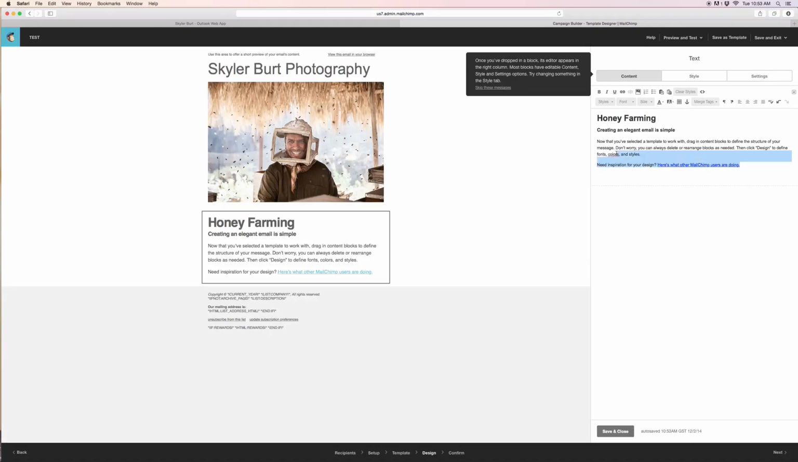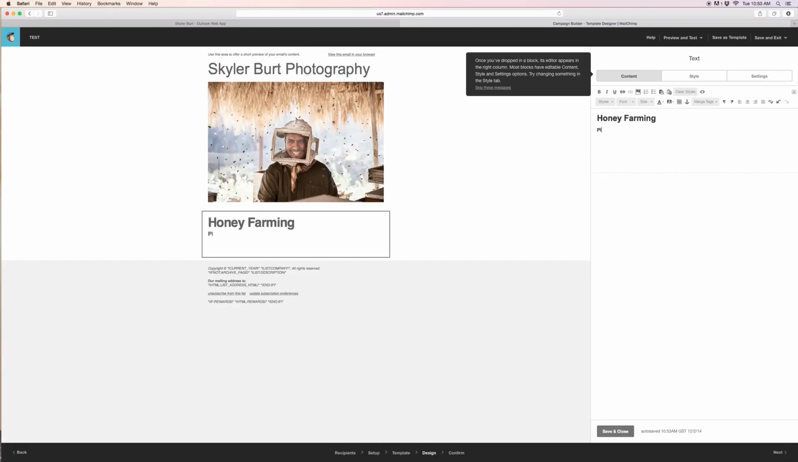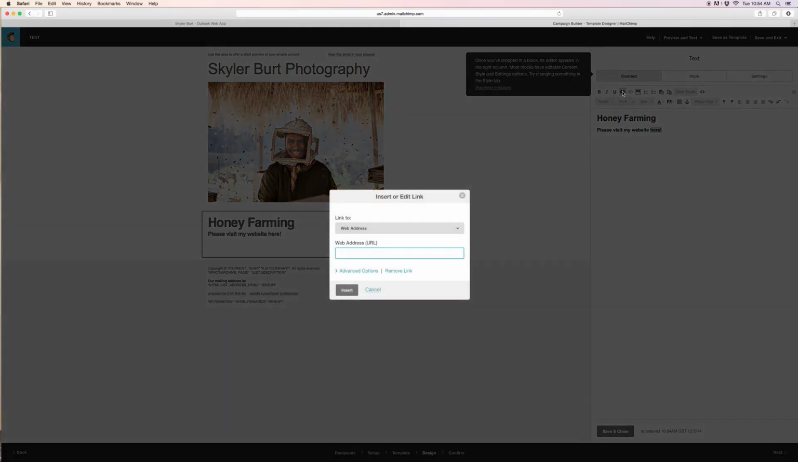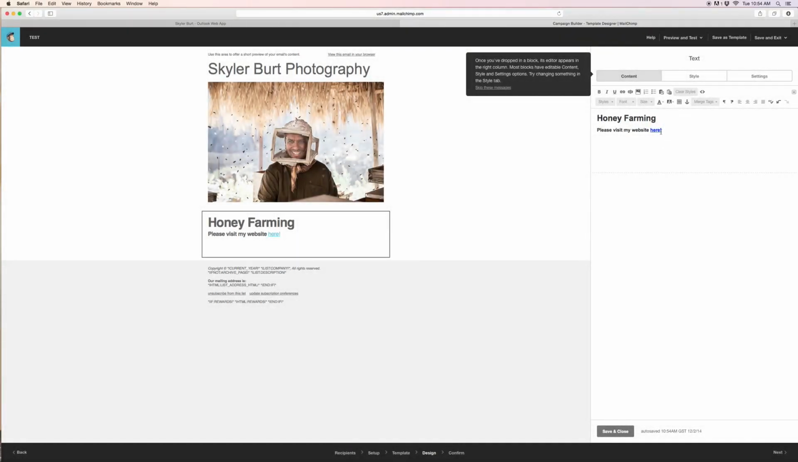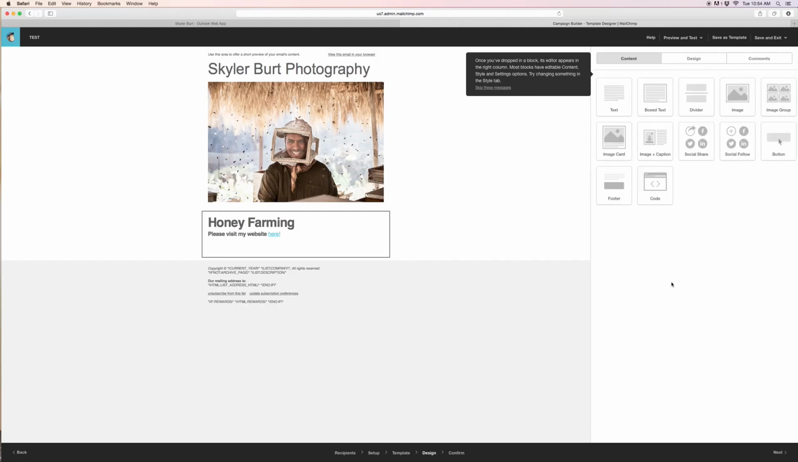To add a link to the text, like say I wanted to say, please visit my website here, I can highlight this text here, make it a link by clicking on the link button right above, and add that URL. And then press insert, and you can see that it now changed the text color from black to this blue, indicating that there is a link there. I could do that with one word. I could do it with all my words if I wanted to. I'm just going to do it with one word here. I'll press save and close.